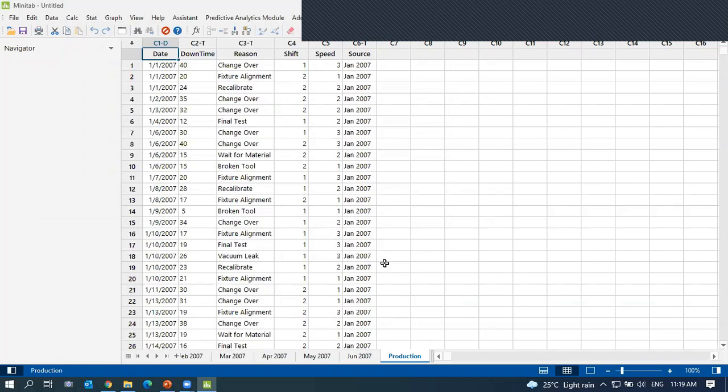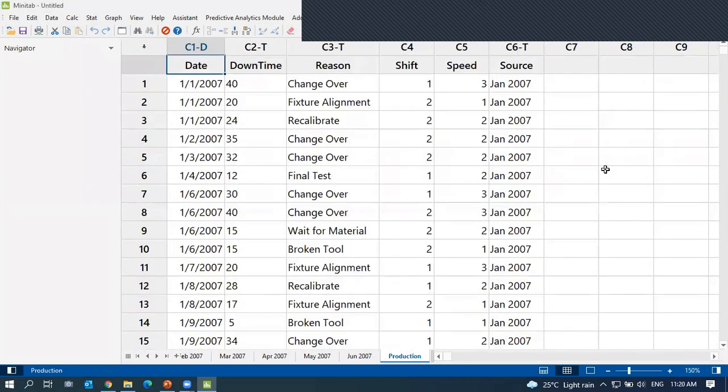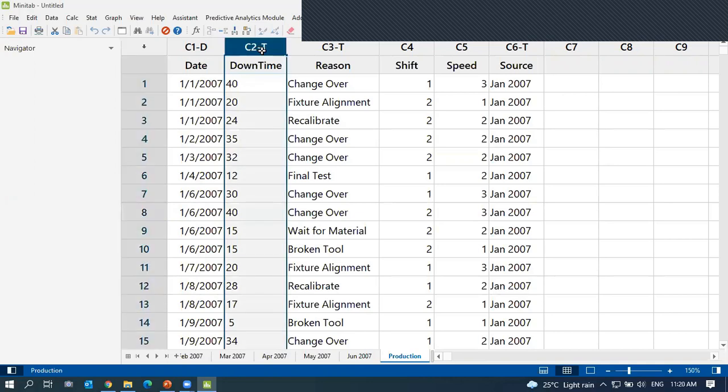After you have this combined worksheet, we need to understand our variables. For example, here is a date. Is it correct or not? If you see a D in the column header, that means this one is a date. Here is downtime, in minutes, but Minitab treats it as a text data set, which is not good.